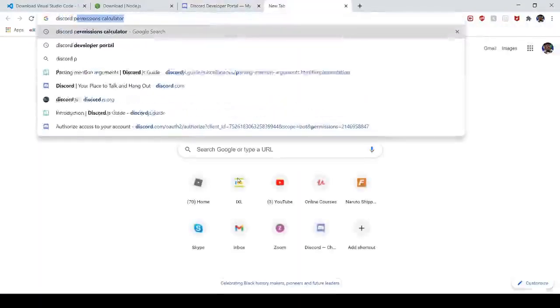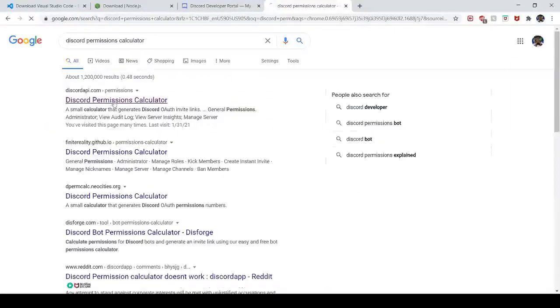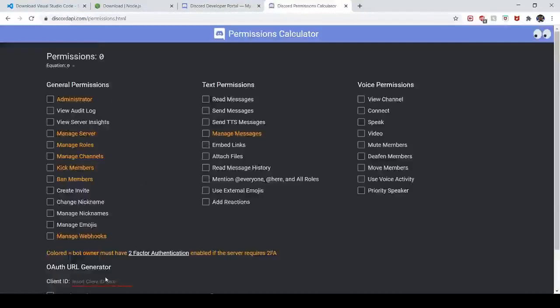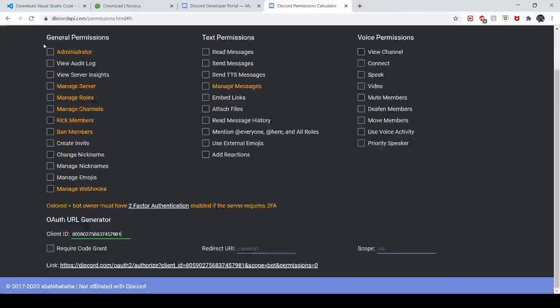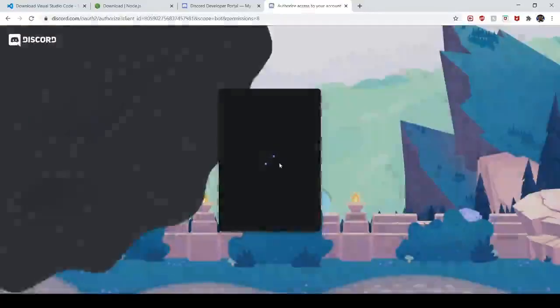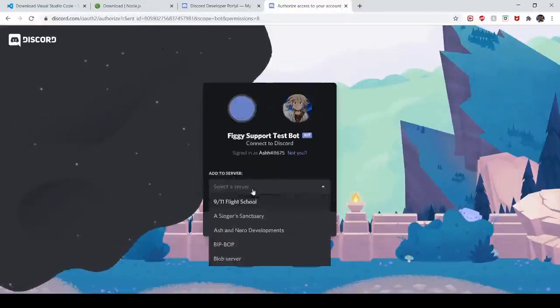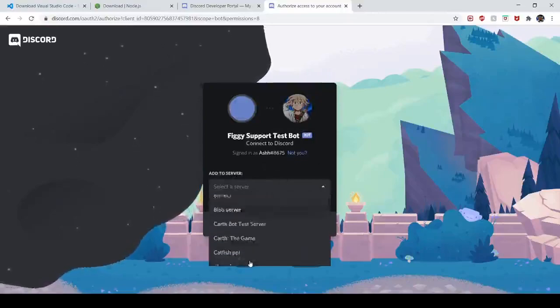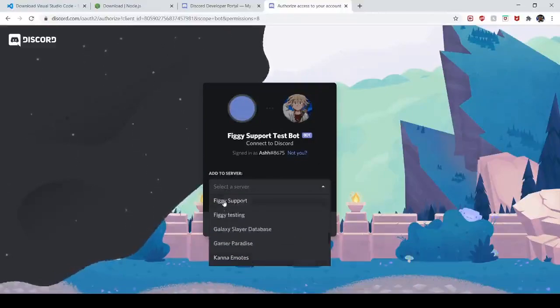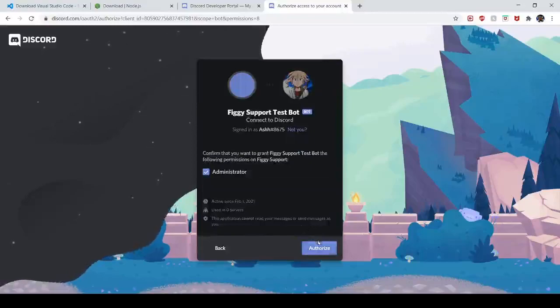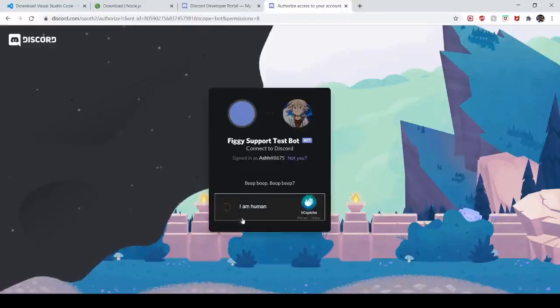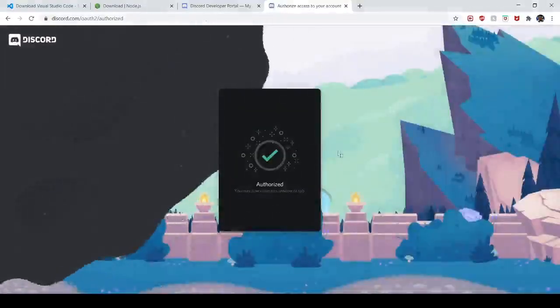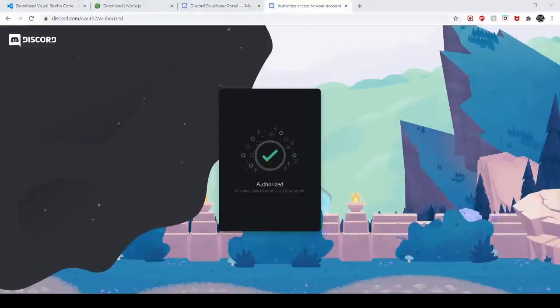And now we can go on the Discord permissions calculator and go here. Now we insert the client ID here and give the bot permissions. You can give them as many permissions as you want, but for now we need basic administrator permissions. Now we can go here, Figgy support test bot, and now we can go to the server that you want. Figgy support, authorize it, make sure that we're not a robot, and then it'll go in the server.